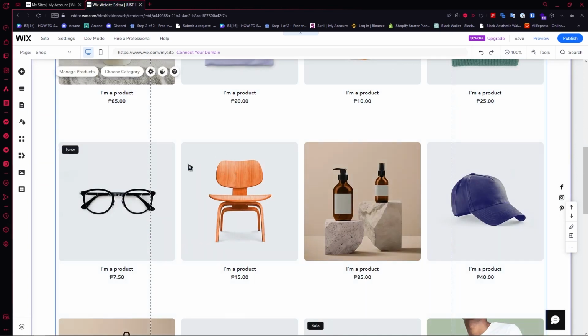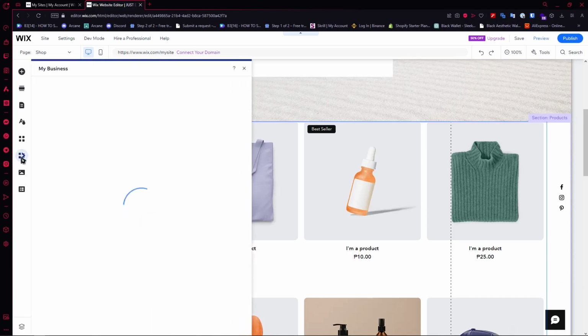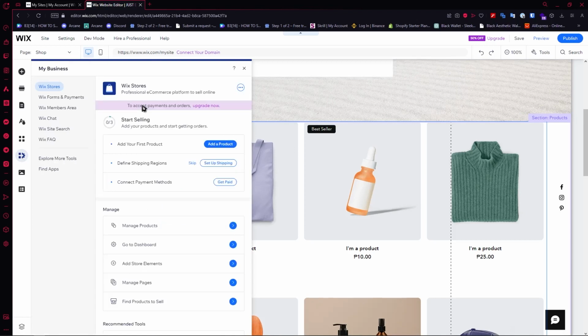We'll just be adding our product, because that is very important when you're dropshipping a store, because you would need to add your product, right? So you would need to go here into my business icon right here. You need to click on that. And then from here, this is basically where you would need to manage your dropship store. As you can see, you need to upgrade now in order for you to accept payments.